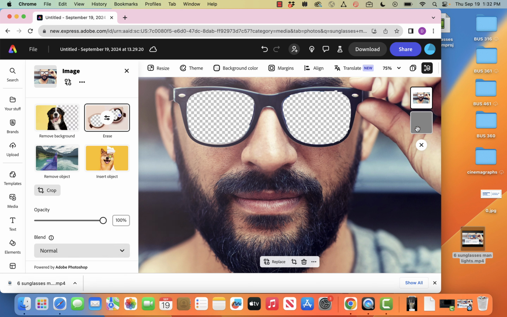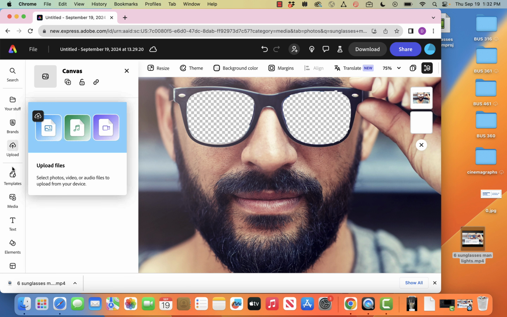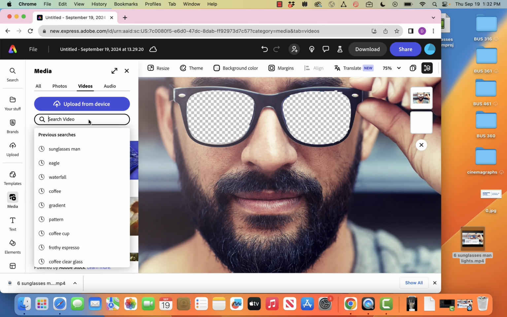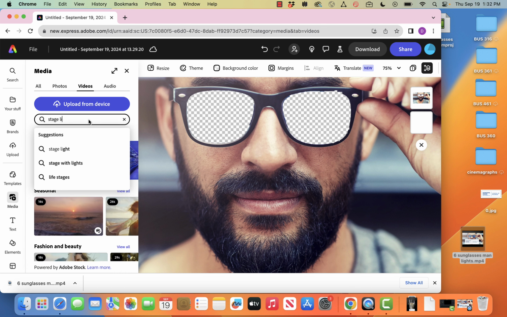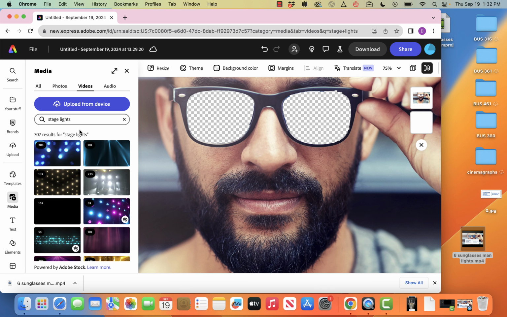But I guess we can get the light layer. So if I go to media and go to videos and type in, or X to remove, and then search for stage lights, I think is the most common. There's a bunch on Adobe Stock, but there's a lot here too. So here's some stage lights, and you want to make sure the background's black.